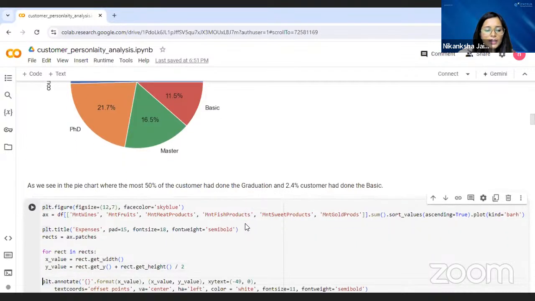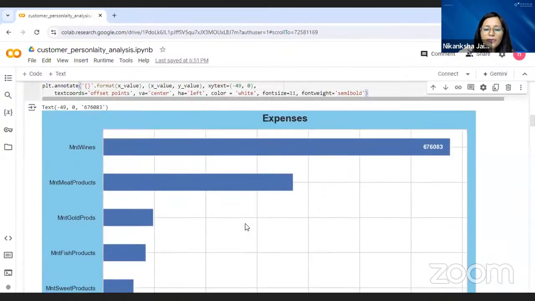After that, we have the next one. Generally, we have to do all the visualization. I told you earlier as well, we have Power BI and Tableau. If you want, you can use those software, or you can write code and create your own graphs. Here for expenses also, for wines, what is the expense? For meat product, this is the expense. For gold product, like how much that particular family is spending to buy wine or meat product or gold product and sweet product and so on. So this is the graph for all the customers.